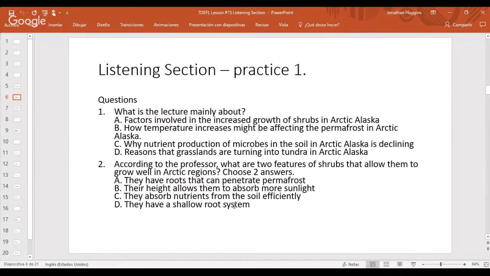Next, according to the professor, what are two features of shrubs that allow them to grow well in Arctic regions? So choose two answers. They have roots that can penetrate permafrost. No, that's wrong. These are little plants, so they don't have deep roots. Their height allows them to absorb more sunlight. No, that wasn't discussed. They didn't talk about the sunlight there. So basically A and B are wrong. So right now I already know that I would expect C and D are these two choices, and I'll just look at them briefly.